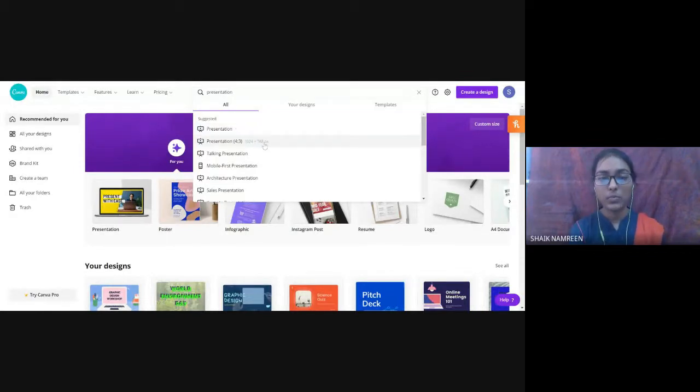The next one is 4:3. This is also a presentation for a flat screen, but this is more applicable for tablets and iPhones. This is 1024 by 768. This is mostly used in tablets. Next is the mobile first presentation. This is the third type. If you want to present in your mobile view, you can use this mobile first presentation. So we'll go with the classic presentation first of all.